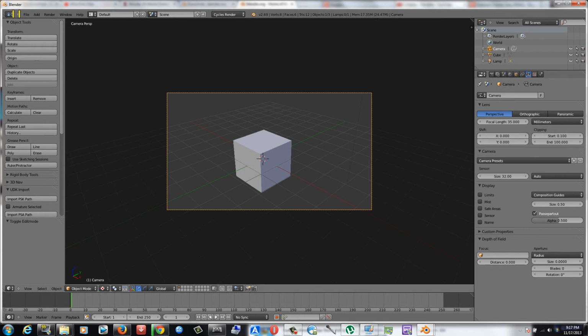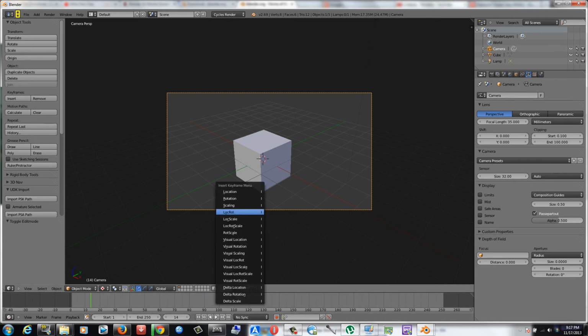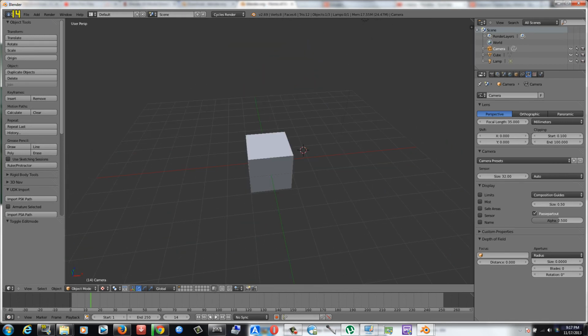For the camera, there's a lot to play with. The timeline, you click on the hide button, go to lock, and all its implications. It's pretty nice.